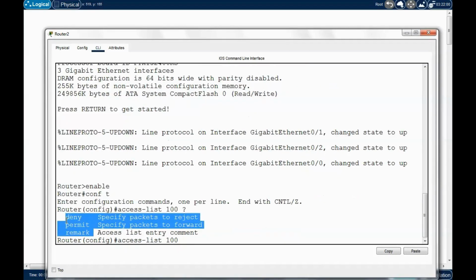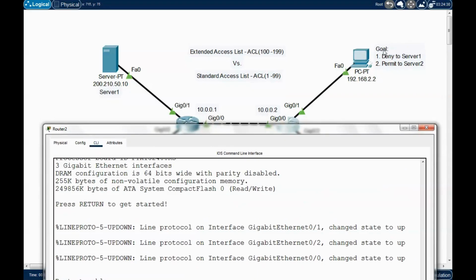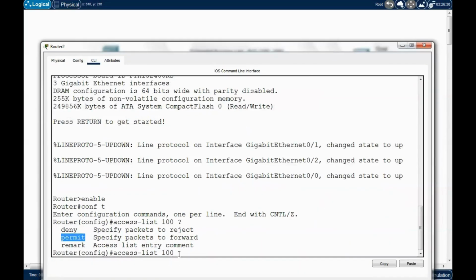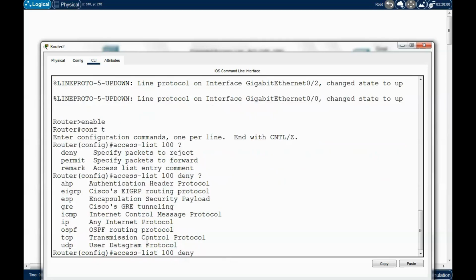So we have three options to choose: deny and permit. Since our first goal is to deny this PC access to server one, we'll type here deny. Then space bar, question mark, and you see that there are a lot of things we can do. We can use EIGRP, ICMP to send a call request, OSPF, TCP, UDP. But in this tutorial we'll be using IP.